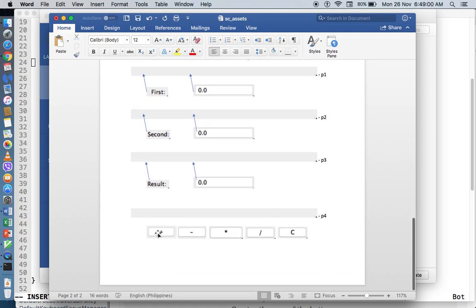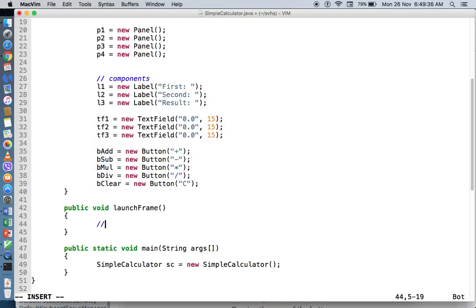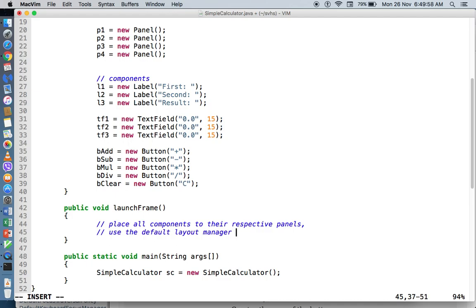All right. Now, as for the buttons, we'll do the same. Button add will be placed in panel 4. Button sub, mul, div, and clear. So all buttons will be placed to panel number 4. All right, let's try that one. So we're going to place all components to their respective panels. Use the default layout manager of the panel, which is flow layout.